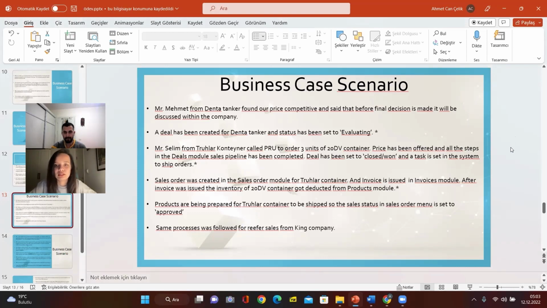A sales order was created in the sales order module for Truhla Container. An invoice is issued in the invoice module. After the invoice was issued, the inventory of 20 DV container got deducted from the products module.